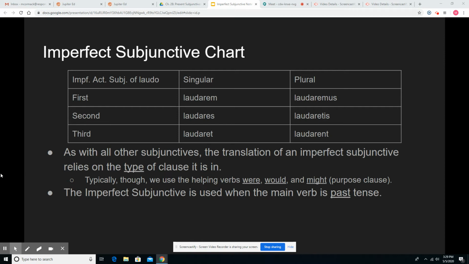We will see imperfect subjunctives, though, in purpose clauses, and then a little later in this chapter, we're going to start the result clause, which is kind of similar as well. And for these, we'll typically use helping verbs like were or would, and then in the purpose clause, we'll use might. And the imperfect subjunctive has a slightly different use than the present subjunctive.